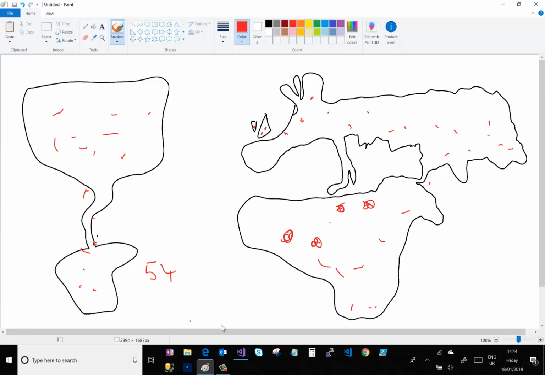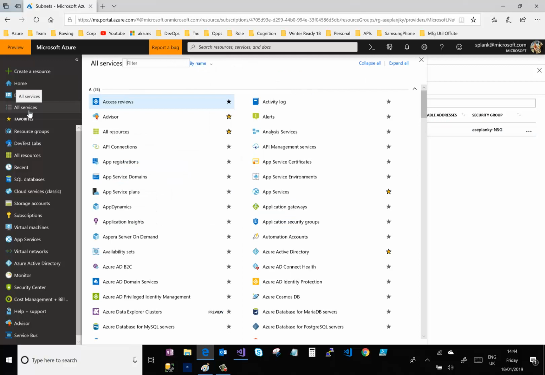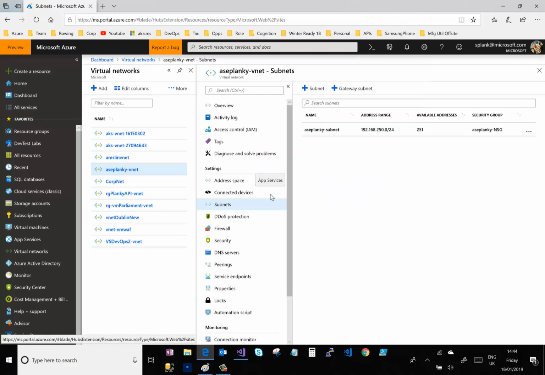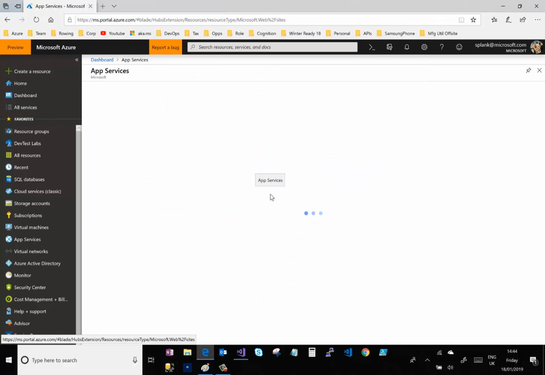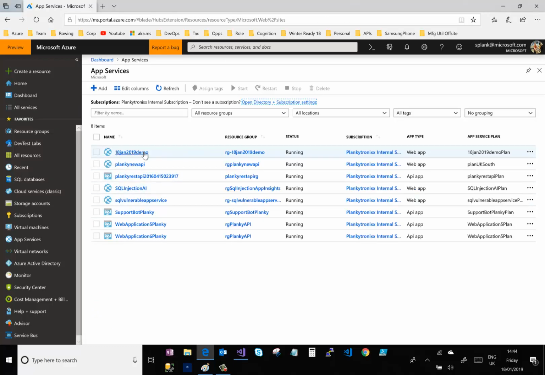So we go into the portal and we go to all services and we go to app services. You remember I did this earlier? I created an app service, didn't I? I created one called 18 Jan 2019 demo. It's currently running. It's a web app. It's on that app service plan.